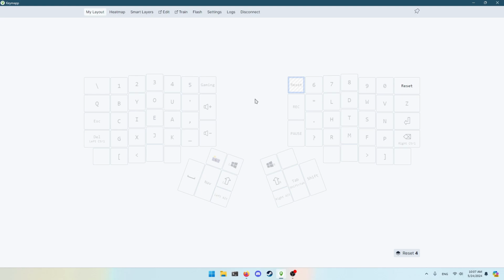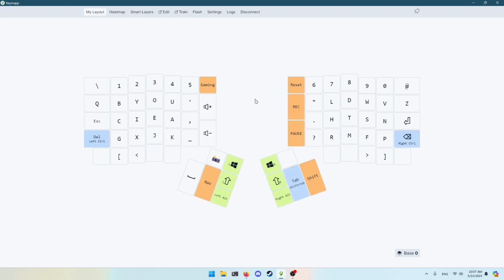I put it on this really hard to reach key, and I make it so you actually have to press the reset button in the reset layer, and you have to stretch your whole hand over to reach it. So the whole idea is it's very hard to do accidentally.